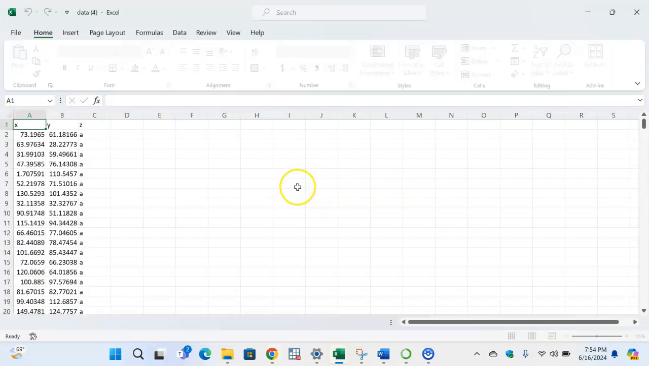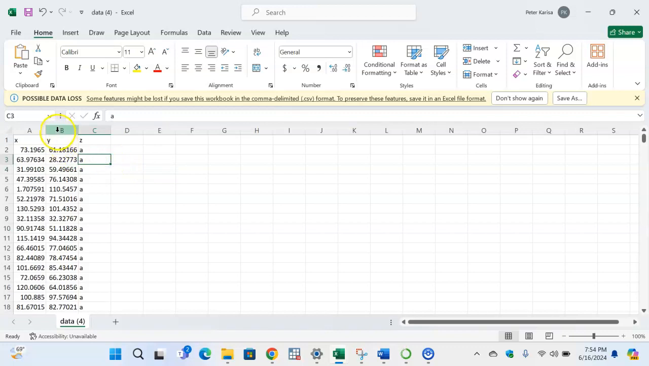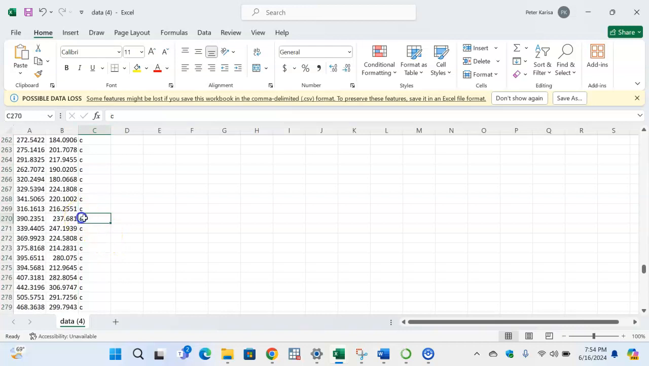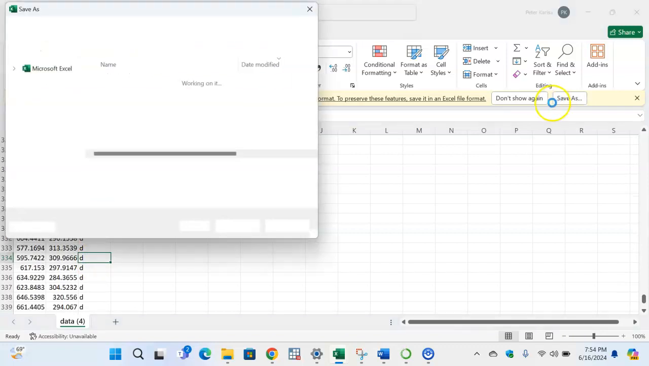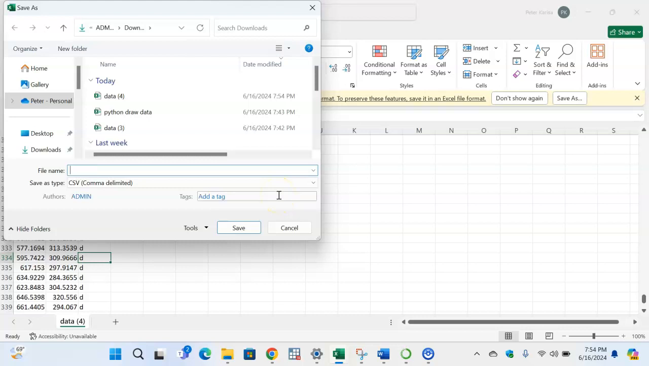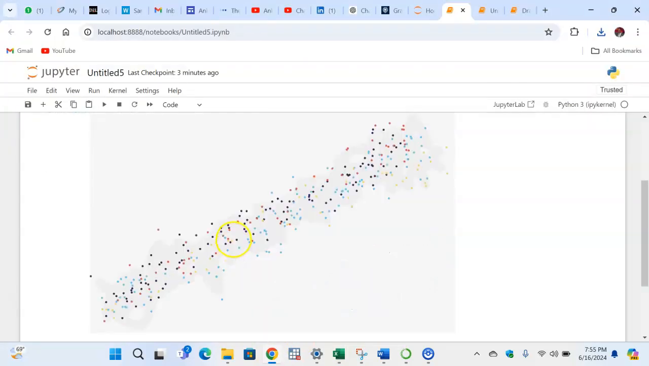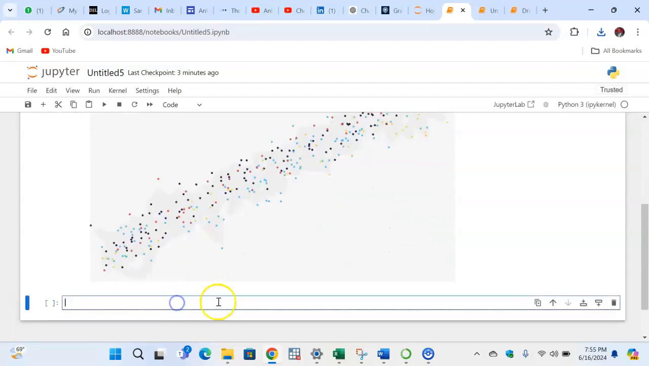If I open that file, this is the file. You see it. We have our X, we have our Y. Then Z are for the variables. Variable A, there is also B, there's also C, and then there's D. You can actually save this as downloaded data from Python. Yeah, that's it. So we save that in downloads. Now that I know where I put my data, I go back online, then come here. I want now to draw my scatter plot.